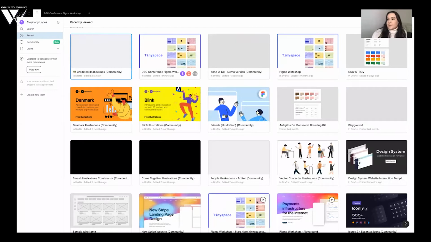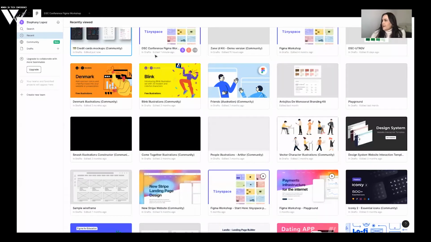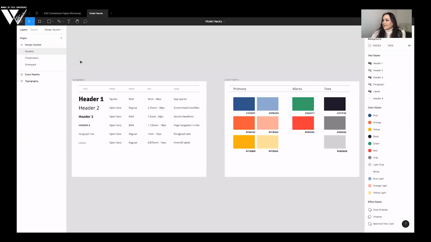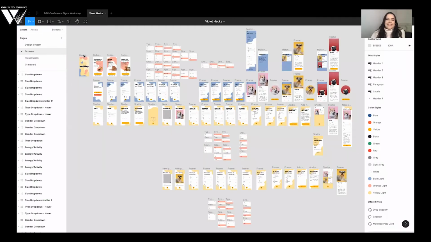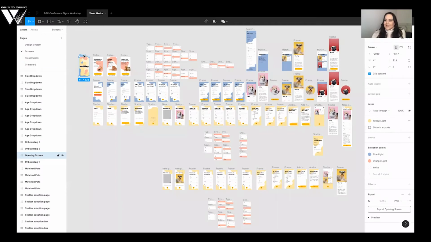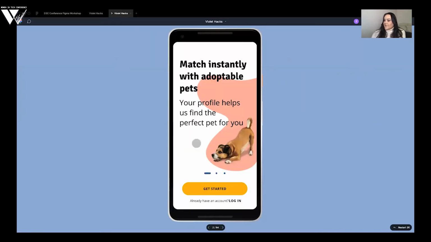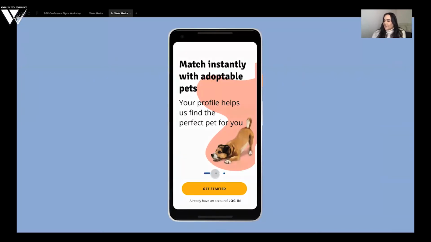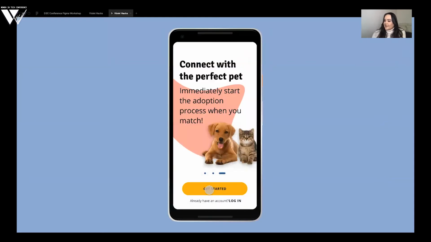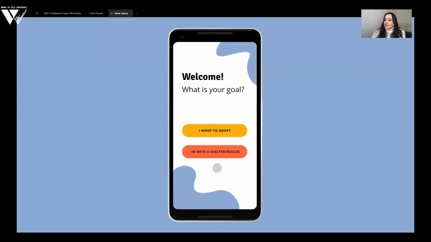So this is a project I worked on at a hackathon. This was a mobile app, like a Tinder app, but for dog adoptions. And this is what that app would look like. So we can see what it will look like if you were on your phone, and you can swipe and then get started. And you can do all of this with Figma.